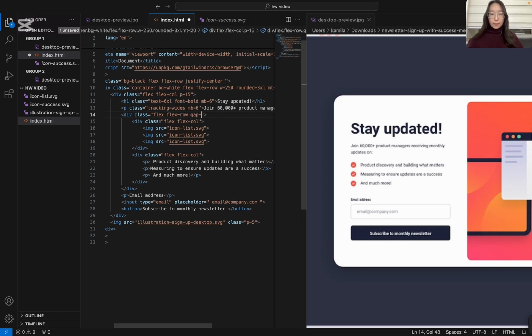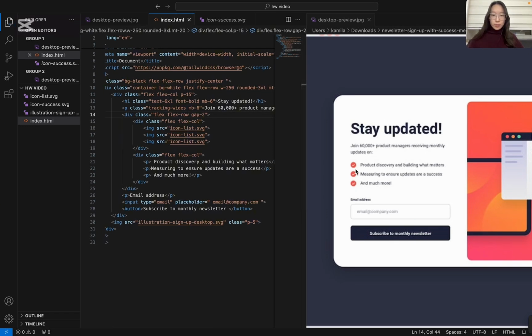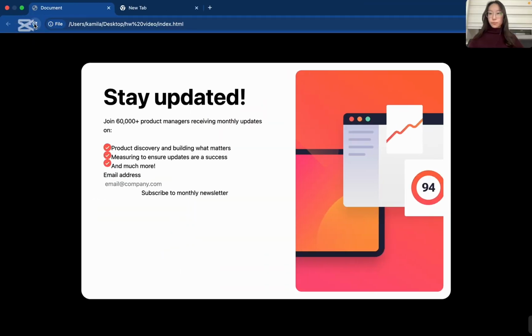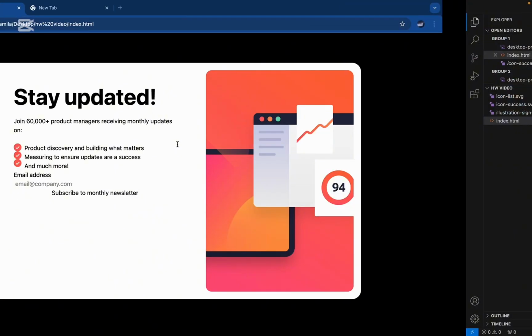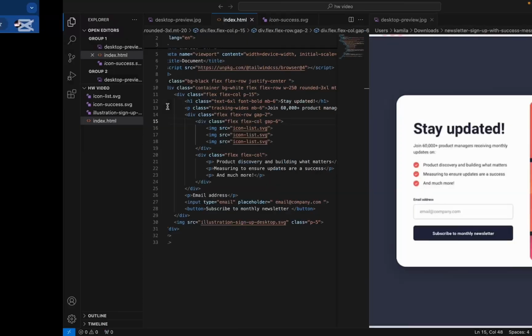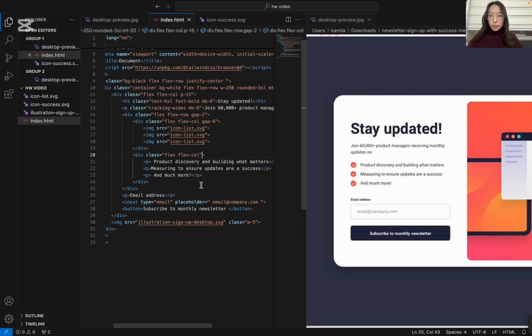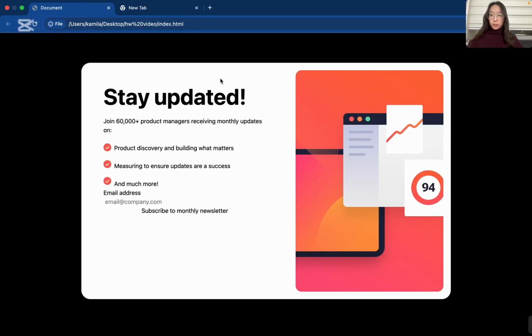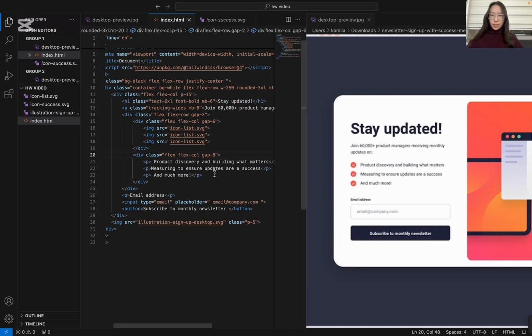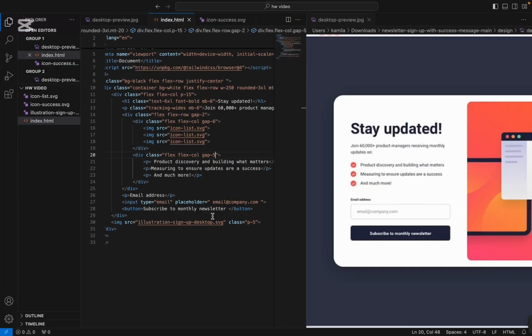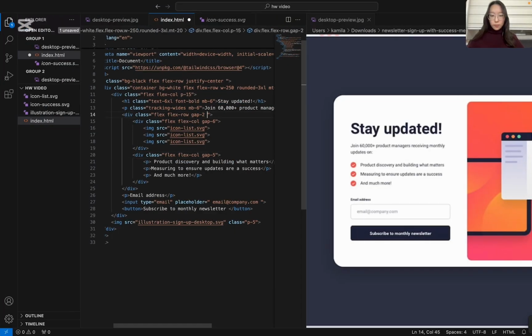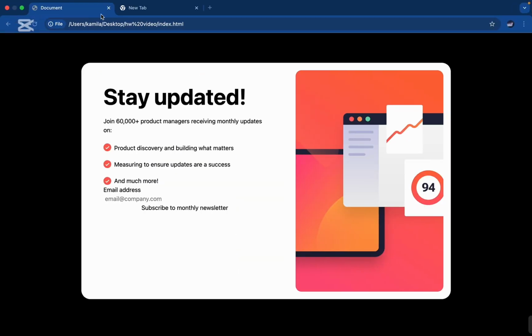And now for this flex row. Firstly, let's give it a gap of about 2. This gap, can you see? Yeah. And for here, let's give gap 6. Yeah. And also for this one, we're going to give gap 6. Maybe it's a bit too much. Let's give it gap 5. Yeah, it looks better. And now this box is here. We need margin bottom also 6, right?